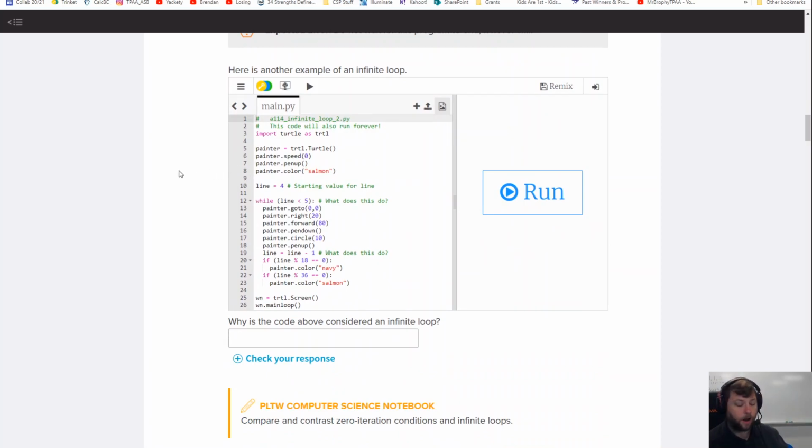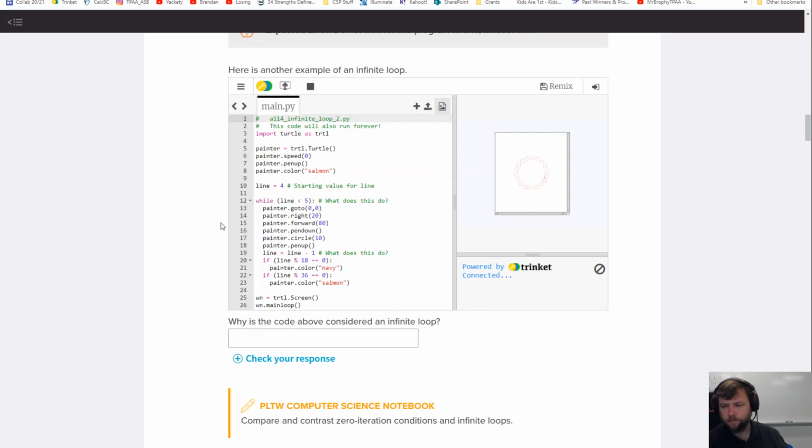Here's an example. No, I haven't run this yet. I'm doing this live with you, so that's why. Here's an example of an infinite loop. Okay, let's run it. Okay, it's looping forever.